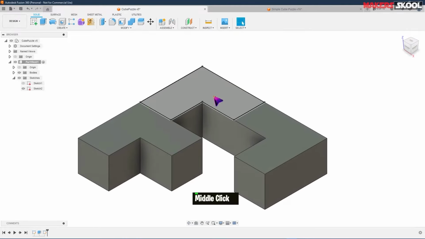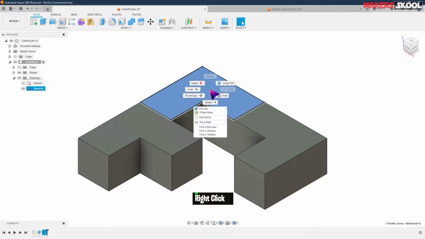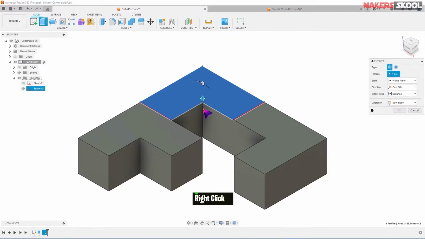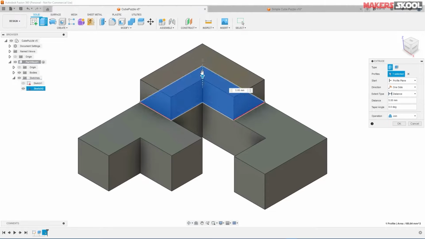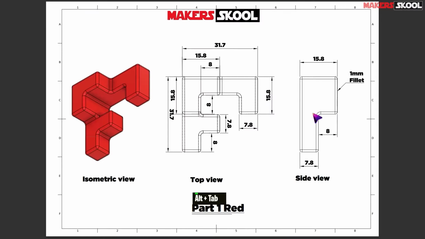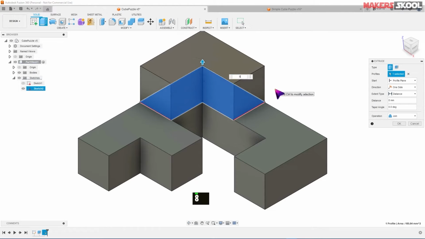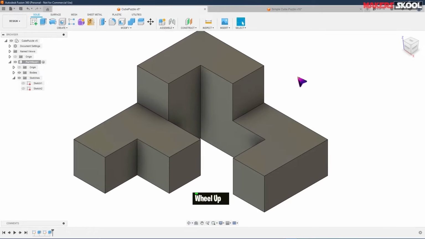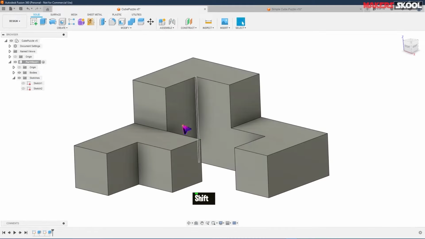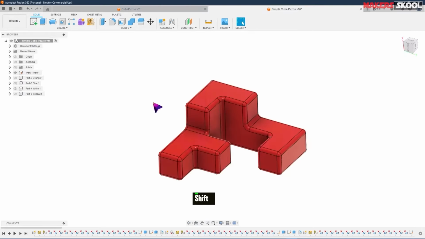Now we have to extrude it. Click on the sketch, then right click and click on extrude. Extrude it up, and as we see in the sketch, the extrusion we have to do is 8 millimeter. Give it 8 millimeter and then hit the OK button. Now you can see that the part we have created from the sketch is done.